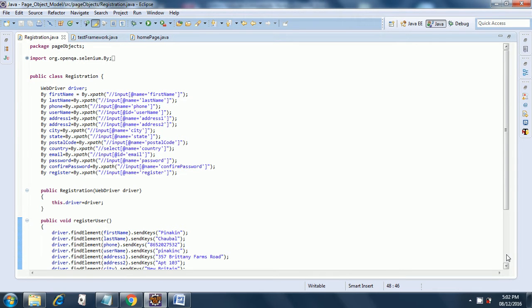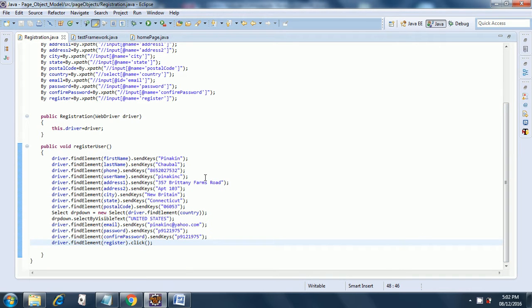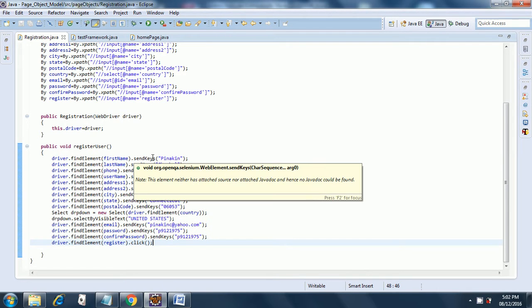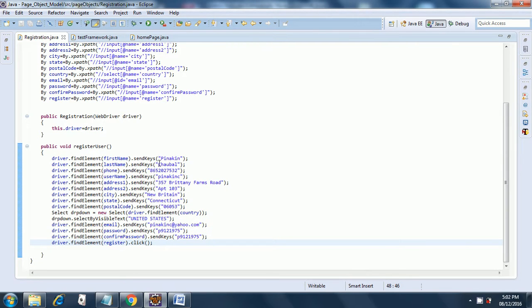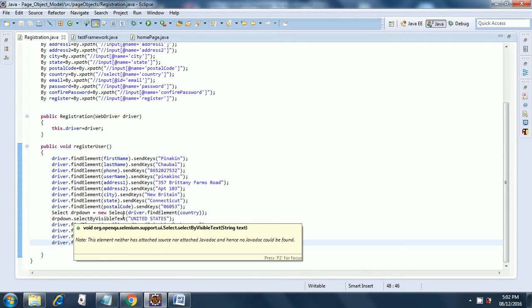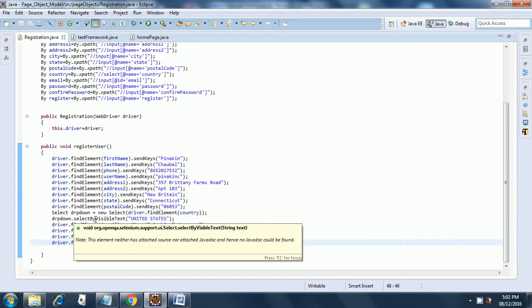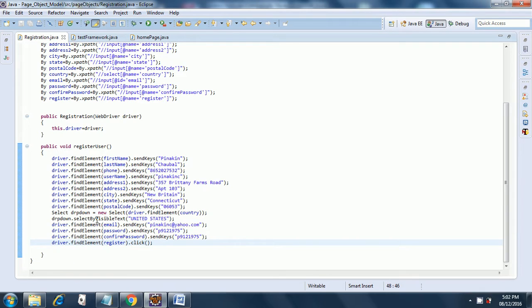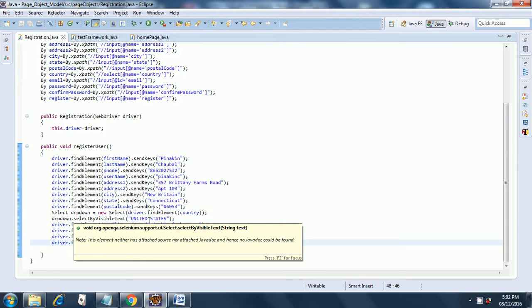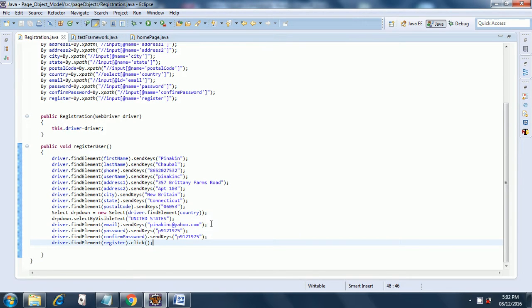And then we have this register user method in which we are finding the elements and doing the appropriate action. Like in the text boxes we are sending the keys, and here in the drop down I have done a new Select, driver.findElement country, and then the drop down variable dot selectByVisibleText, and then I have put United States. Rest all is repetition, and finally I am doing a findElement register and then click.